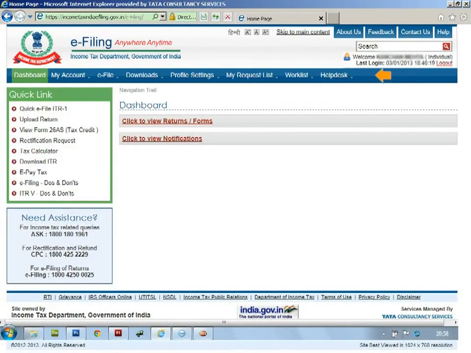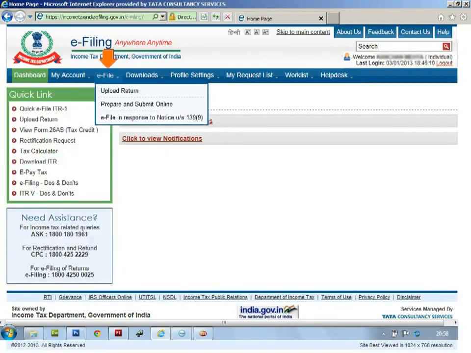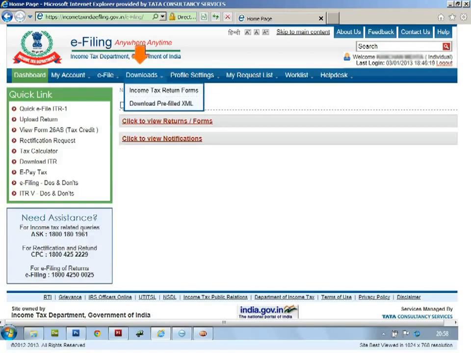After you log in, the blue navigation bar on top will display additional menu options. The dashboard option will provide the current notifications and also the details of your previous e-file returns. The My Account option will provide services such as Add CA, Register for Legal Heir, Outstanding Tax Demand, etc. The eFile and Downloads options will allow you to file your return and download forms respectively.